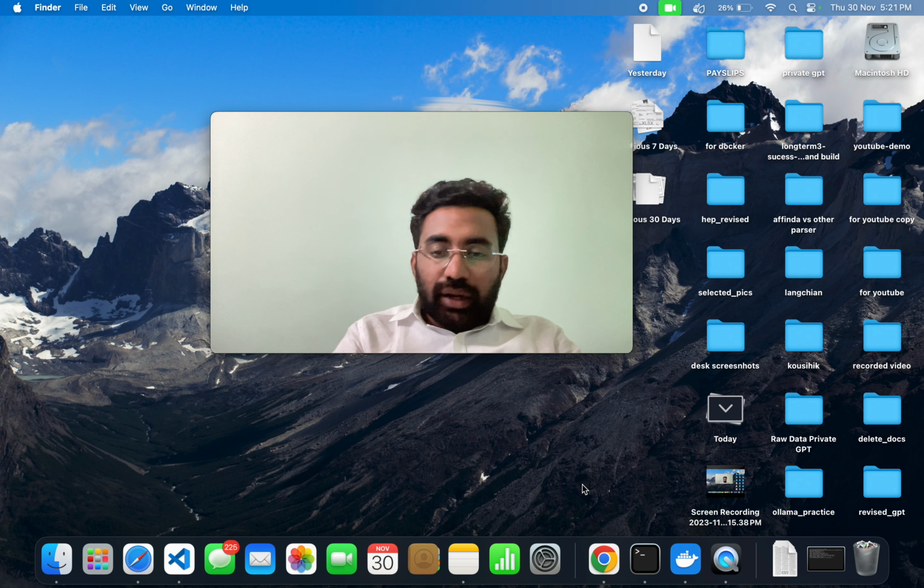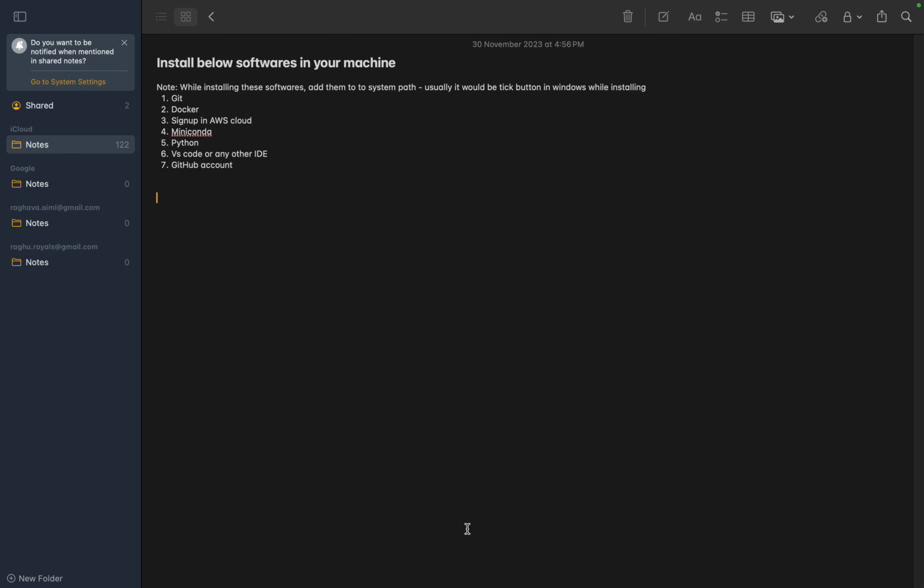Before we go down, I would like to show you this screen. You need to have all the software installed on your laptop. You should have Git. You should have Docker. If you do not have an account in AWS, create one. Then try to install Miniconda or any package or library which enables you to create a virtual environment. Then have Python. Then have VS Code or any other IDE you are comfortable with. Then you should have a GitHub account, right? Once you do that, okay.